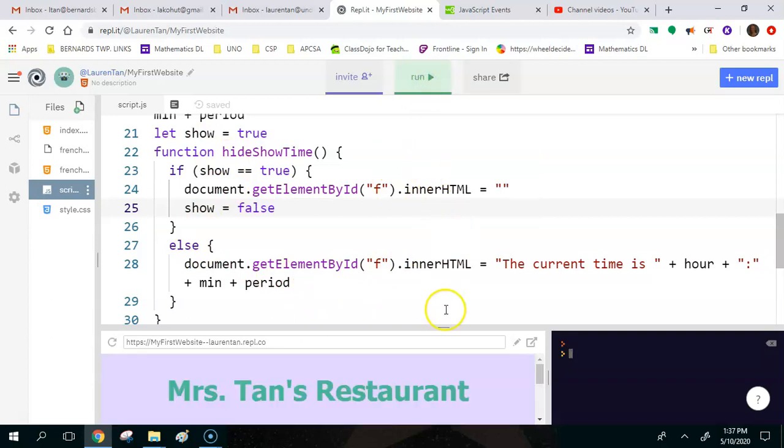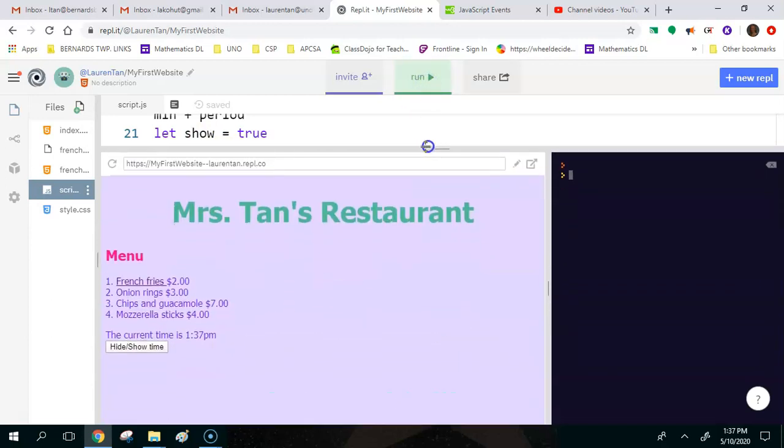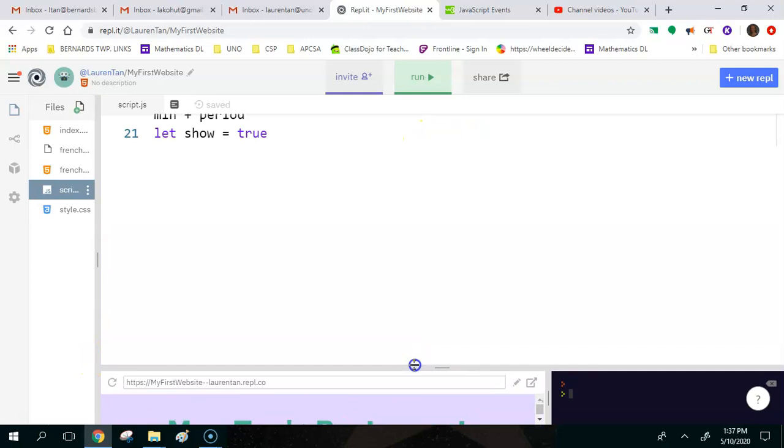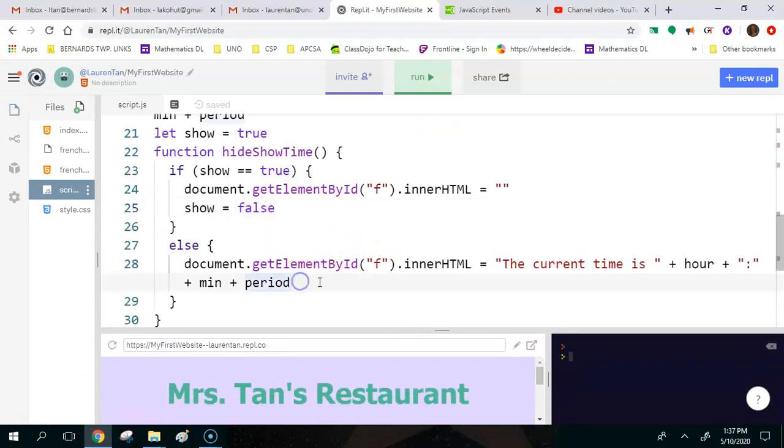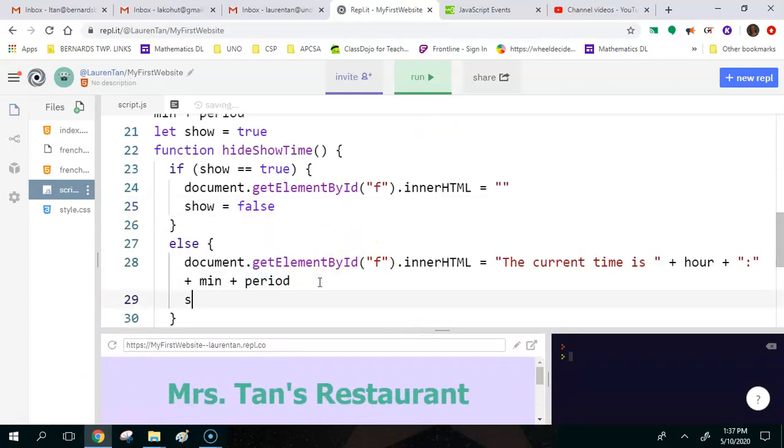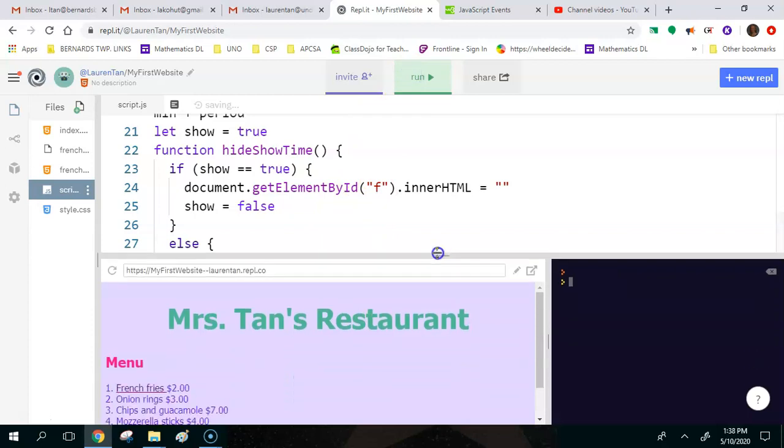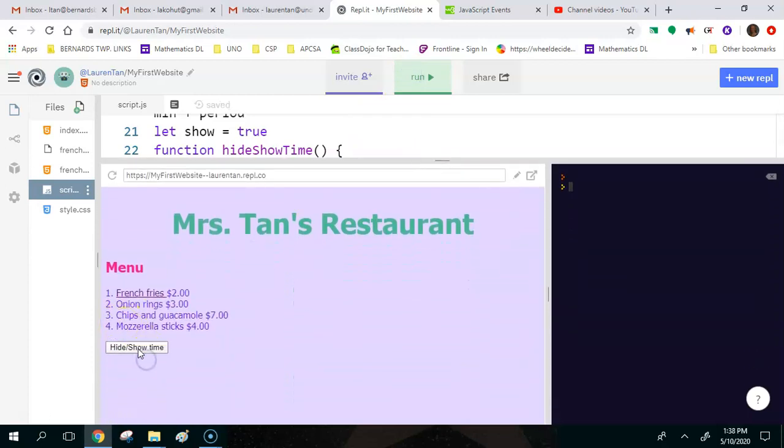So now if we run this, let's see how this works. So we go to hide show time, and then it goes back and forth between the hiding and the showing, except it doesn't continue to happen, and that is because after this else, we need to set show back to true, or else it never goes back to true. So let's run it again. And then hide time, show time. Hide the time, show the time. And that's it for buttons.